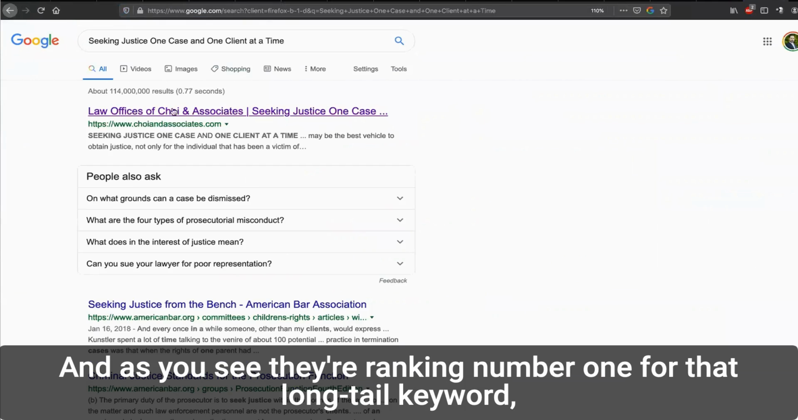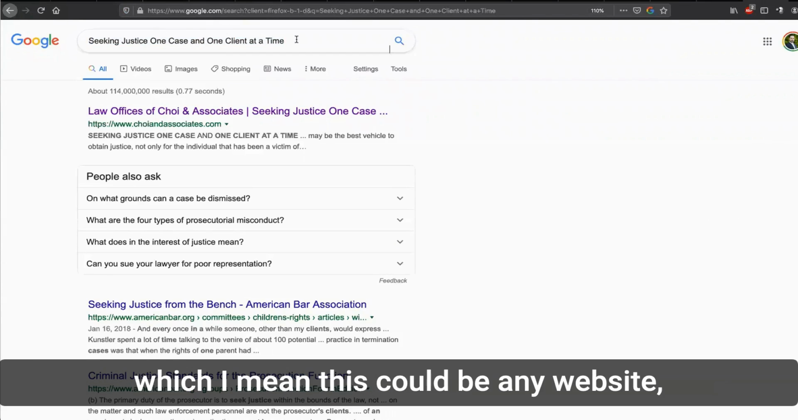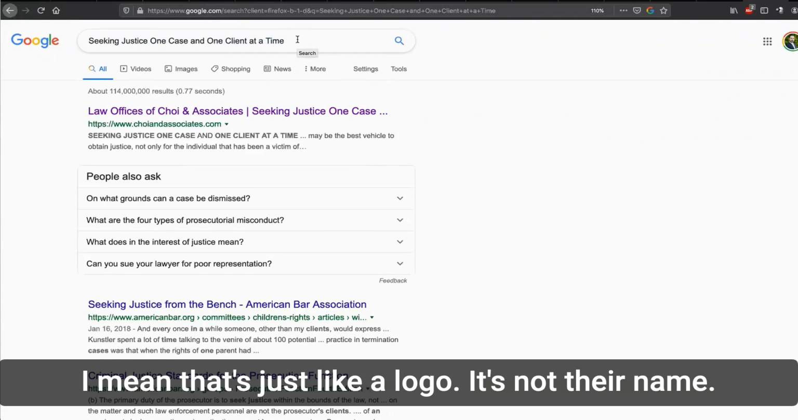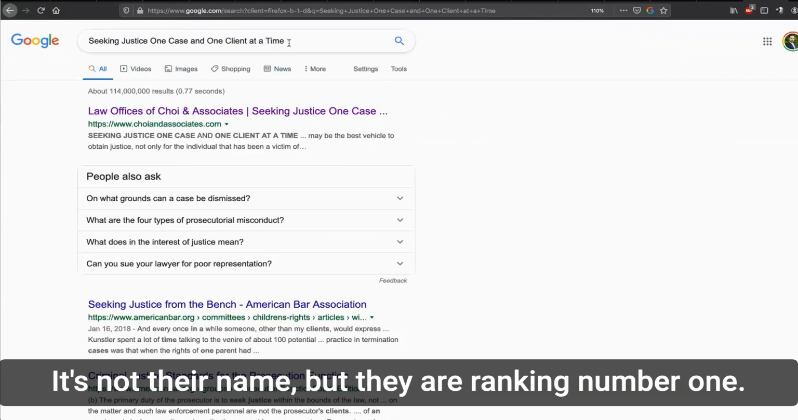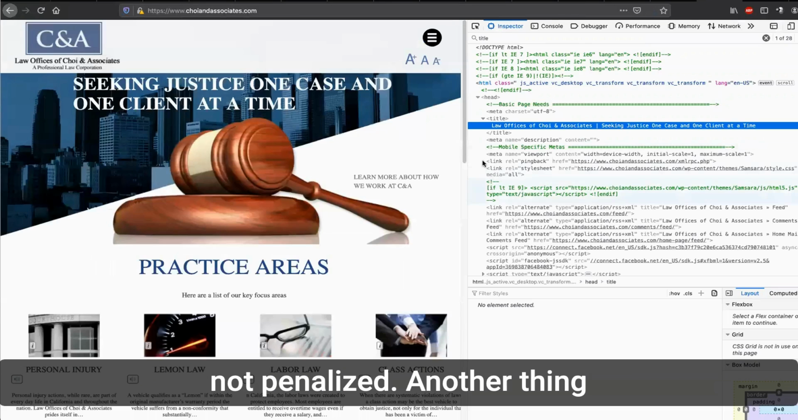And as you see, they're ranking number one for that long tail keyword, which, I mean, this could be any website. That's just like a logo, like a sign. It's not their name, but they are ranking number one. So these two things that we looked at prove to me that they're not penalized.